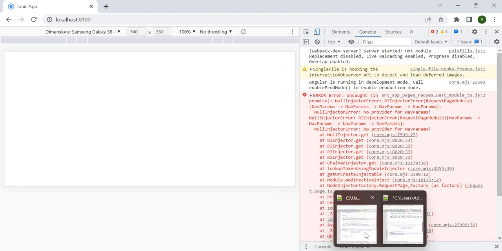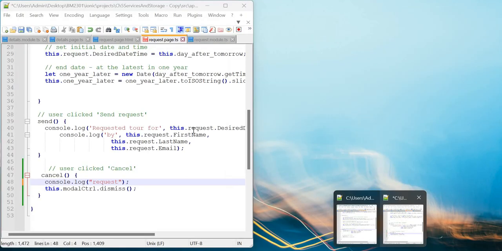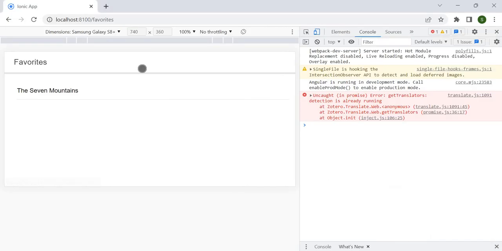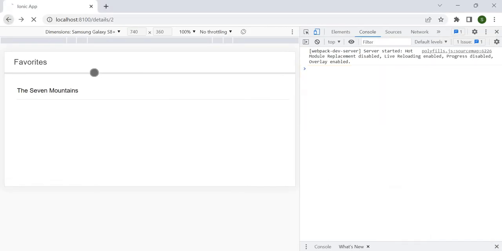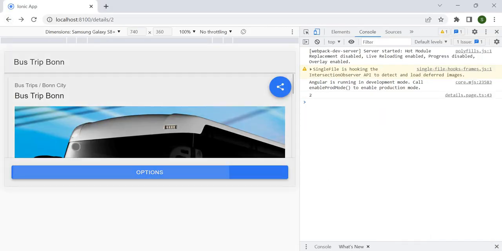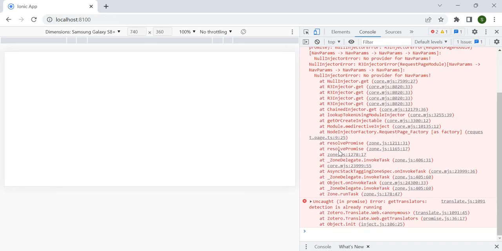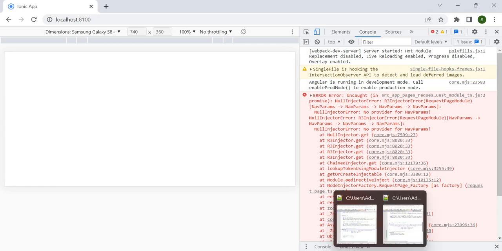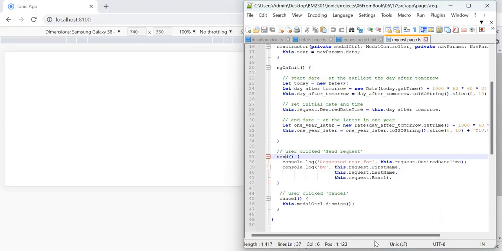So let's go back. Yeah, I didn't save the file, so let me save the file again. Okay, so make sure you save the file before you want to see the output. Right, so if I come down here, it's the same error. It is a null parameter error. Okay, go back here.